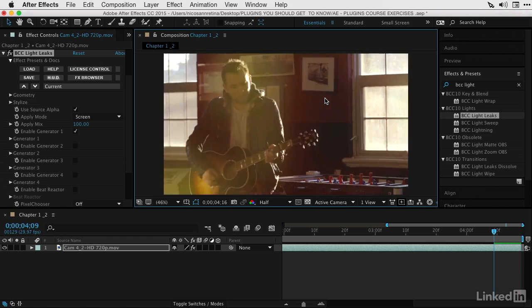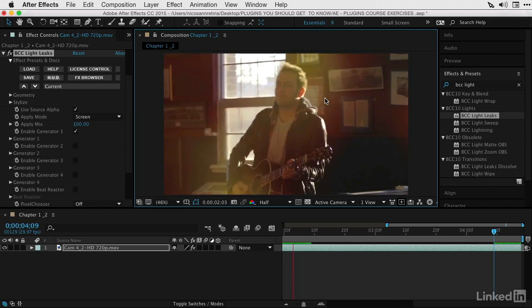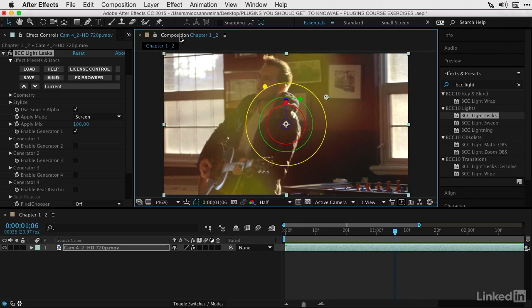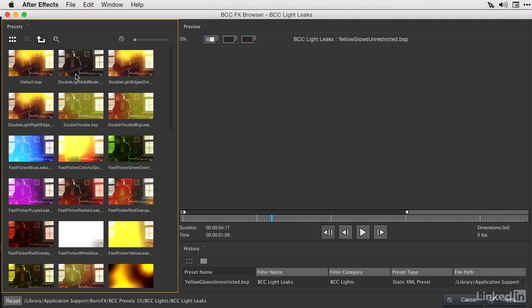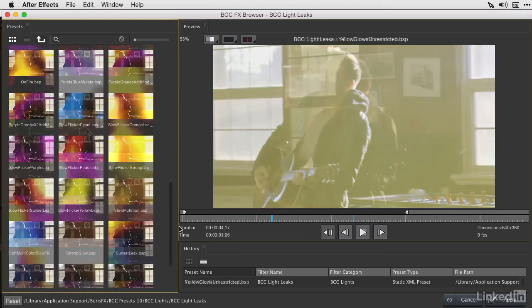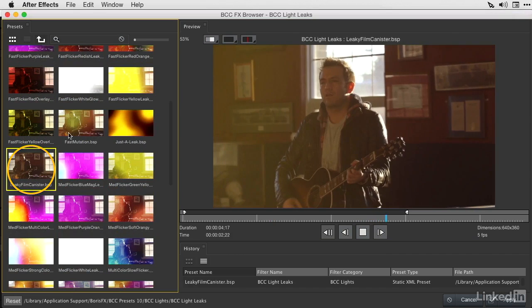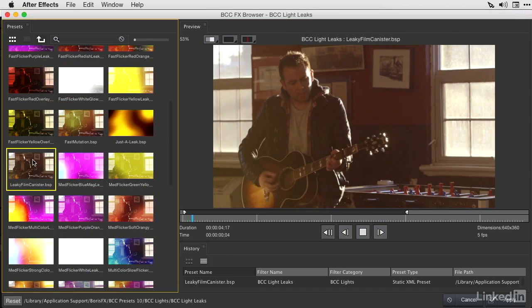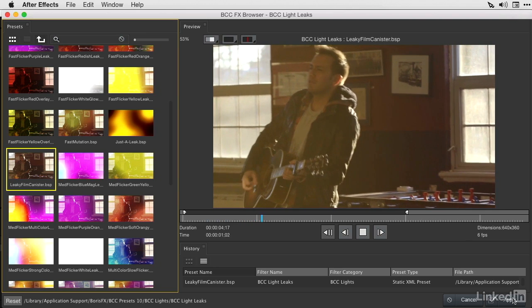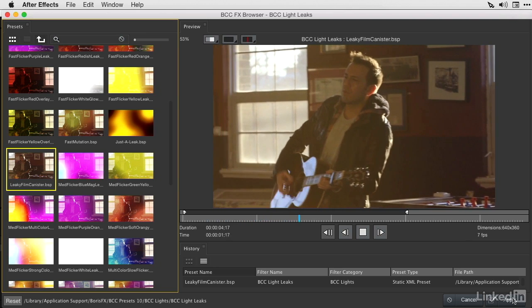This effect also has a gateway to the effects browser, but just for the light leaks effect. So here in the effects browser under light leak, I'm able to preview all the presets that are available. And I'm going to stop here on the leaky film canister. I kind of really dig this effect. And the great part about it is I can apply it onto the clip, unlike the effects browser.